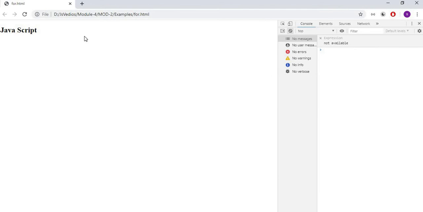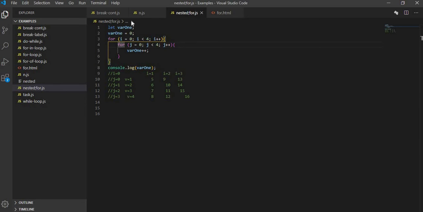If I refresh it from here first, what answer am I getting? 16. Okay, so let's dry run it to see what is happening in it. First of all, what is the value of I? 0. And my I is less than 4, so 0 is less than 4, so my condition will be true. So it will go inside, to the inner loop. J equals 0 and J is less than 4. 0 is less than 4, so it will do plus plus in variable.